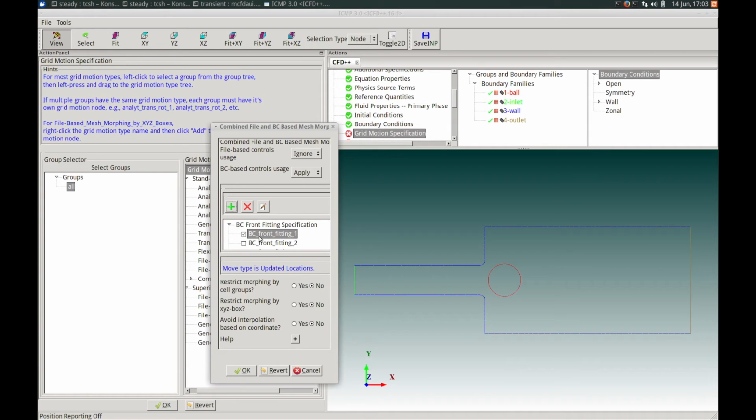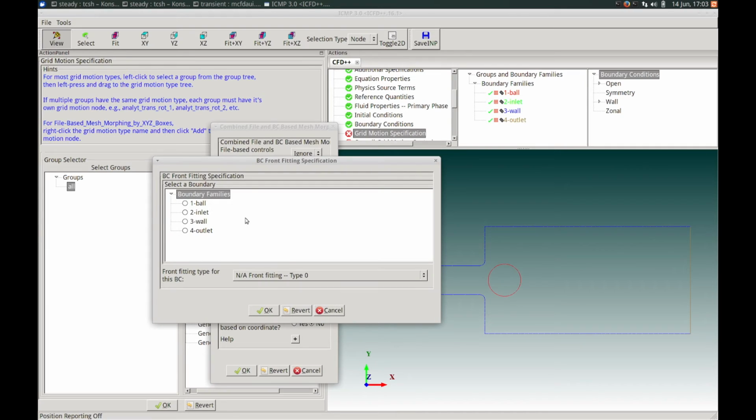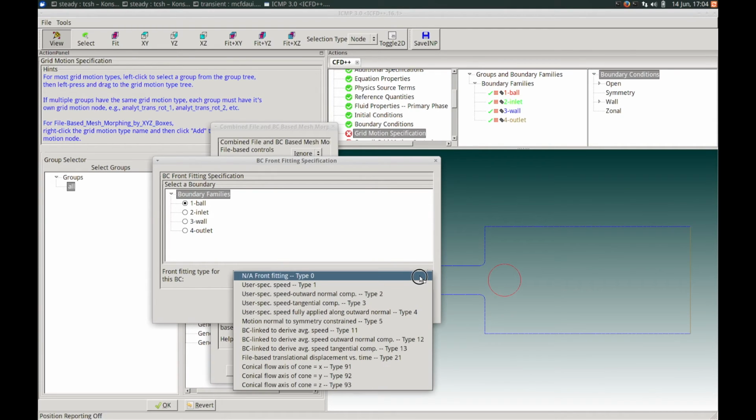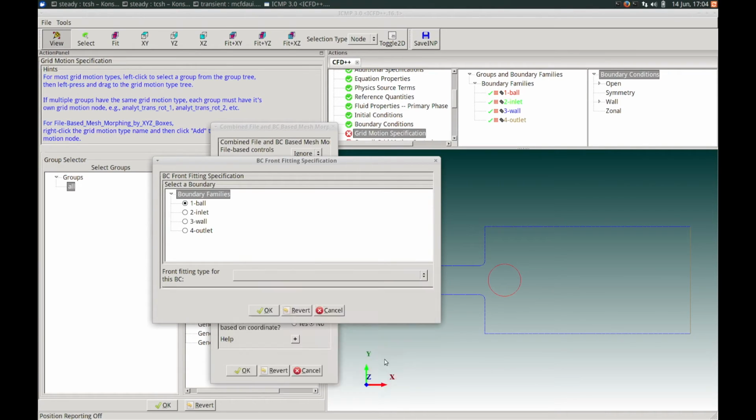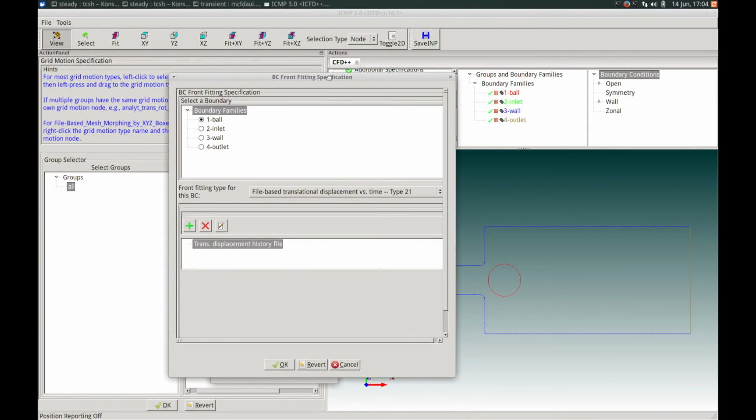Now let's click on the first one, BC front fitting, and click the Edit button and select the first boundary family for the ball. For this BC, let's go to the front fitting type, and we can see various options for front fitting, such as a BC linked to an average speed or a user specified tangential component. All of these motion types are documented in the user manual. For this simulation, let's select file-based, translational, displacement versus time. That is, we are going to be using a file to specify the translational displacement versus time for the motion of the ball.